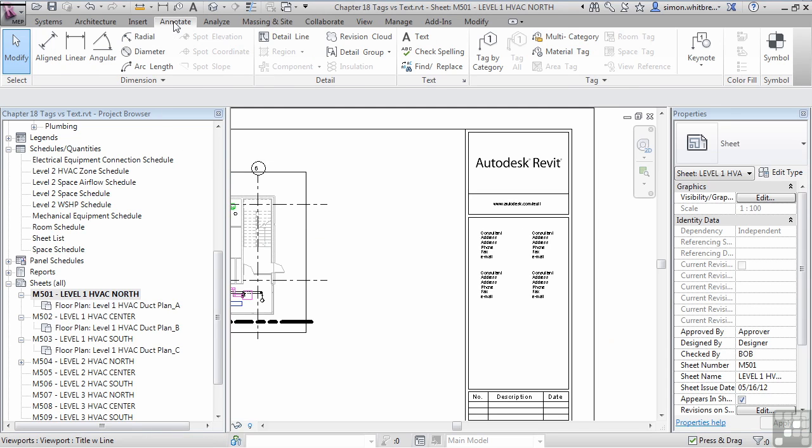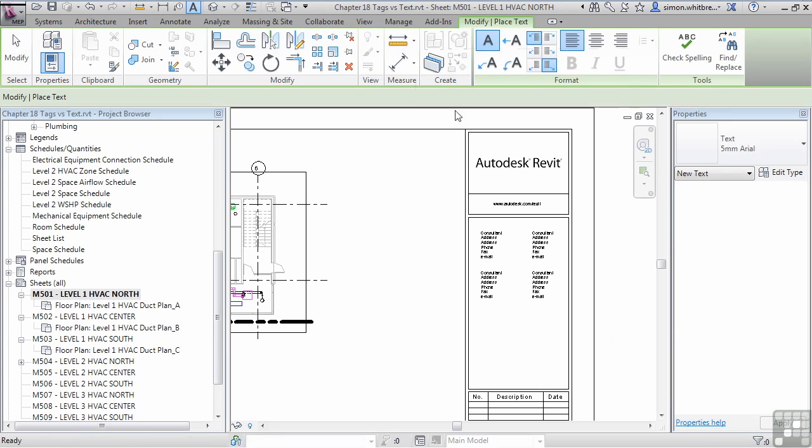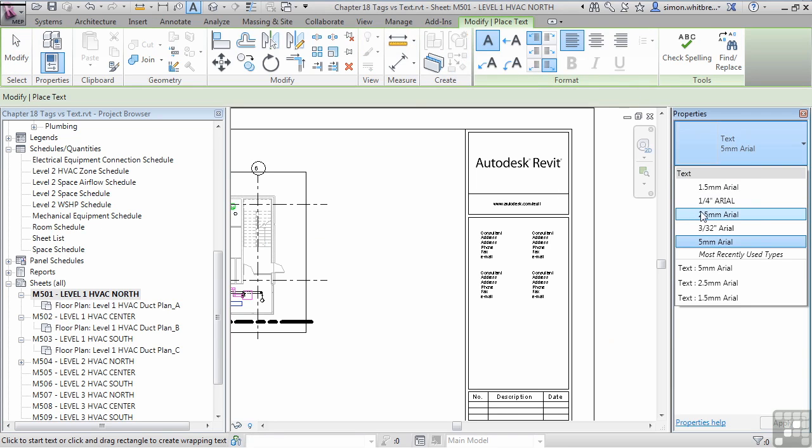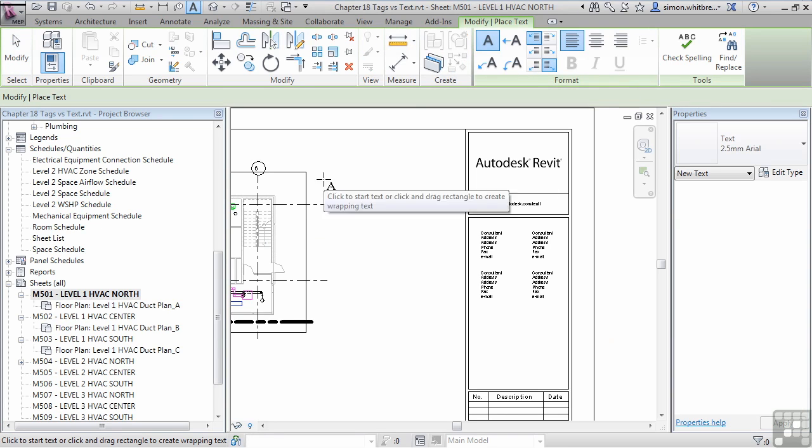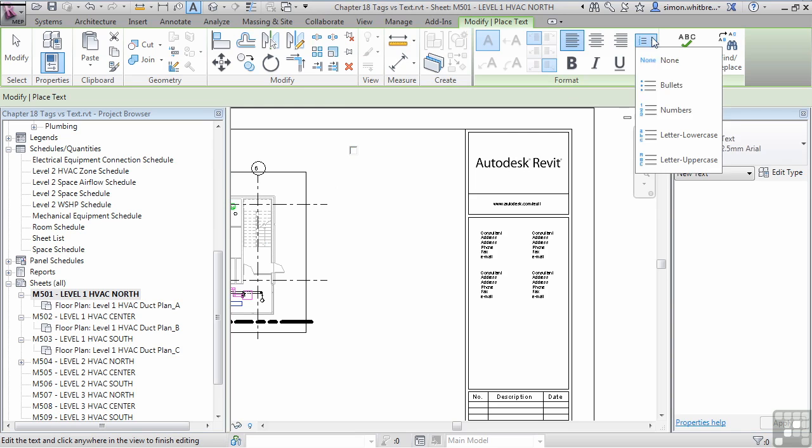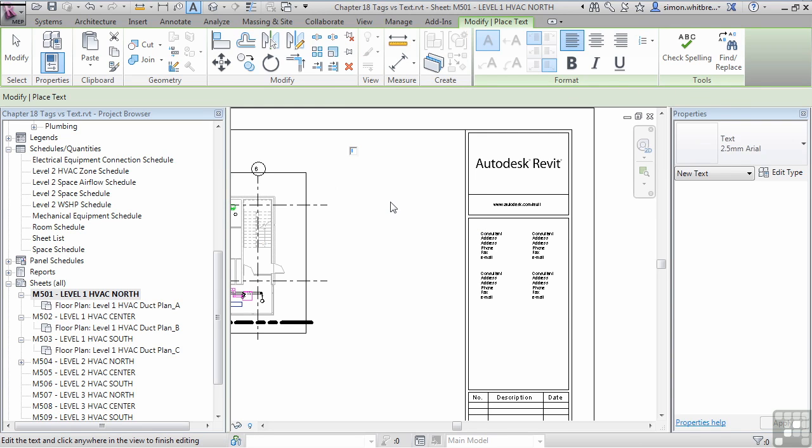From the Annotate tab, click on Text. Select your preferred text style and place the start. Here I can create some general notation. Let's make them numbered bullets and start writing text. Check all dimensions on site. Do not scale.